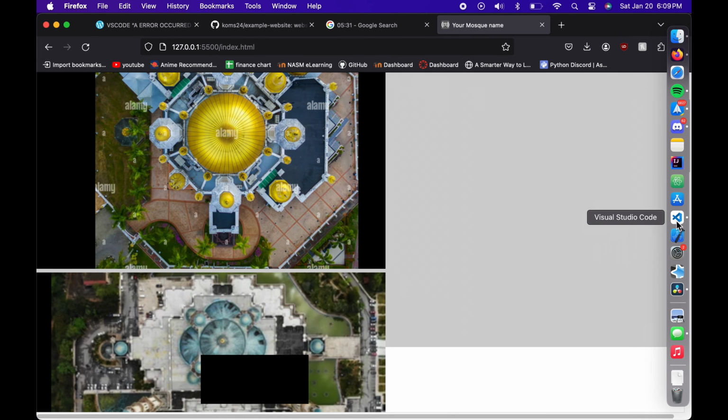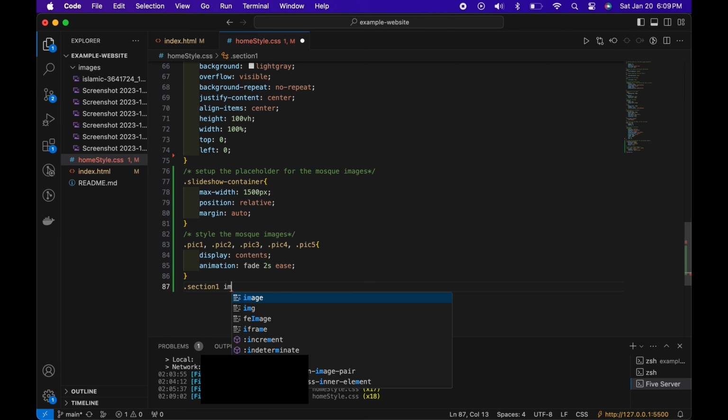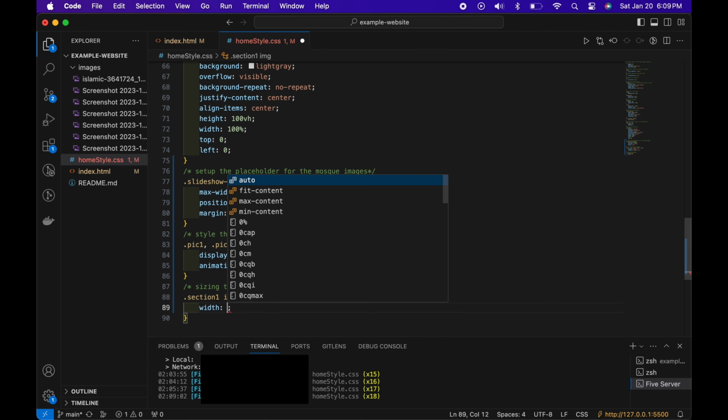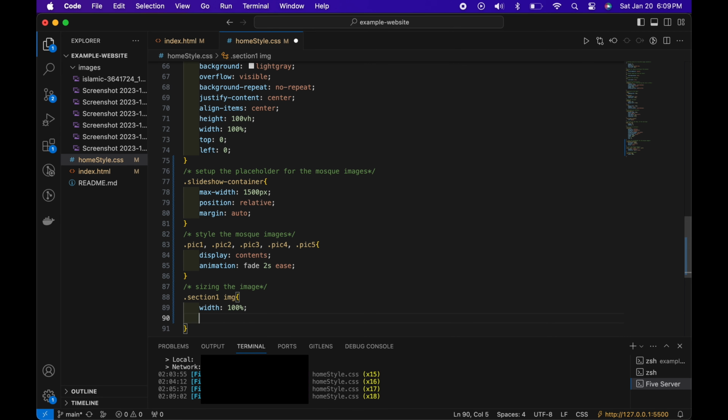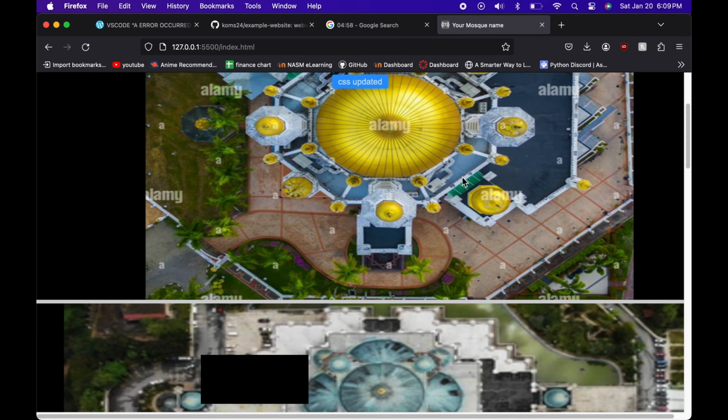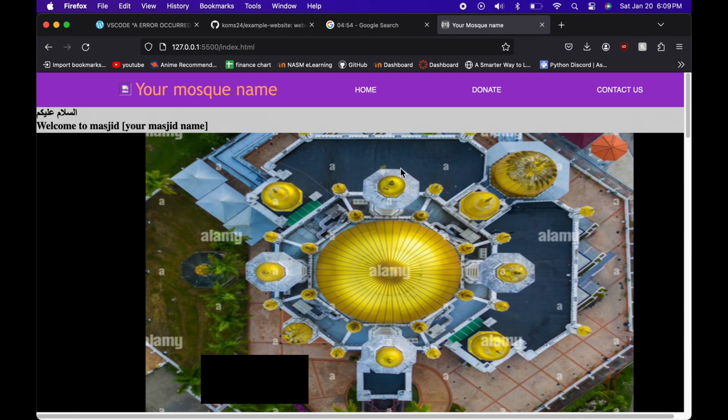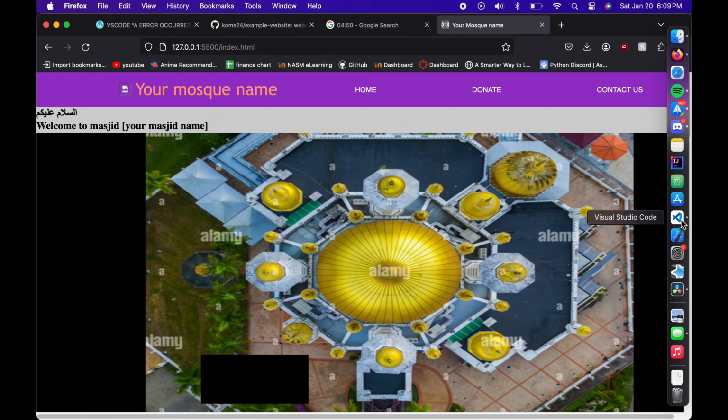Now we need to implement some more stuff. Dot section one image. Now we're sizing it. Width, let's do 100%, and height 90 VH, is what I found to be pretty decent. As you can see, now it's all centered. Now it's more centered, as you can see. We'll fix that later. It's not done yet.